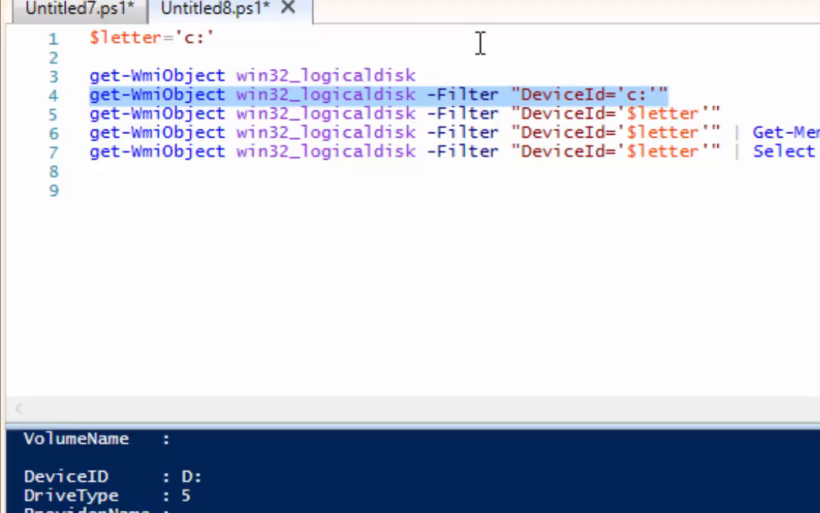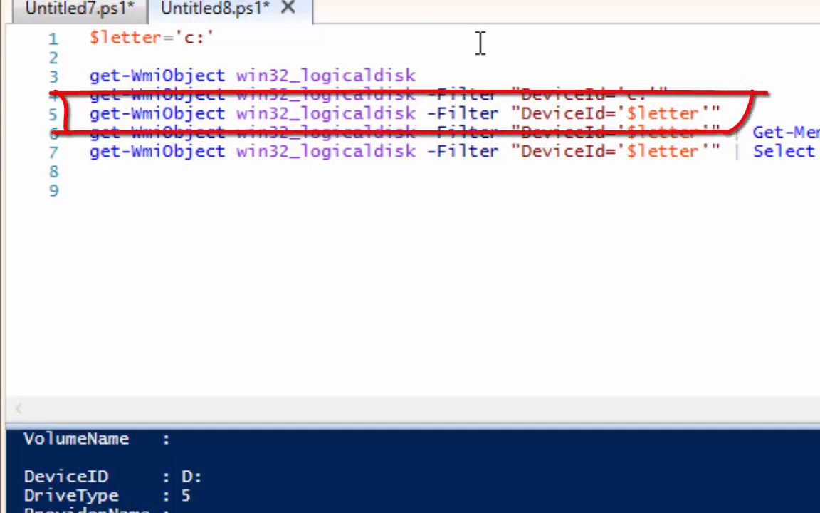That's why the filter expression in this example is enclosed in double quotes, and internally in those double quotes we are using the expression DeviceID equals single quote C colon single quote. That's specific to the language called WQL. A script containing the command as it is here is not the best practice. Ideally, that should be a parameter that's initiated with the C colon value, and next that parameter should be used internally by the other commands that should report about that drive. And that's what we are doing in the next command.